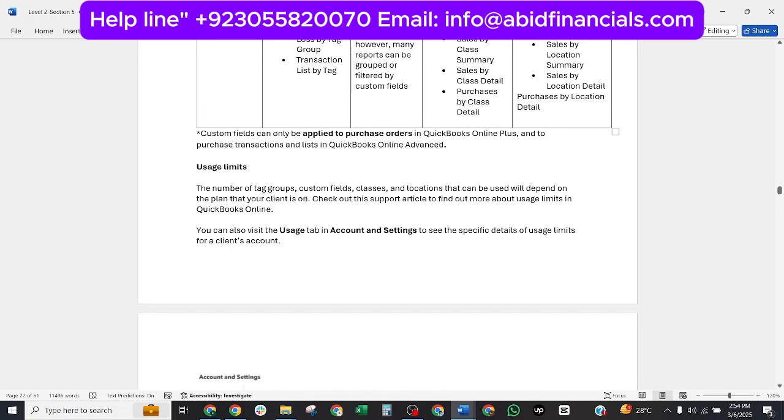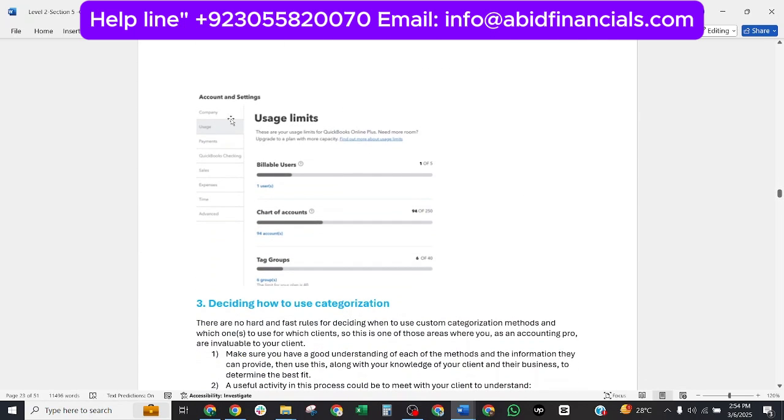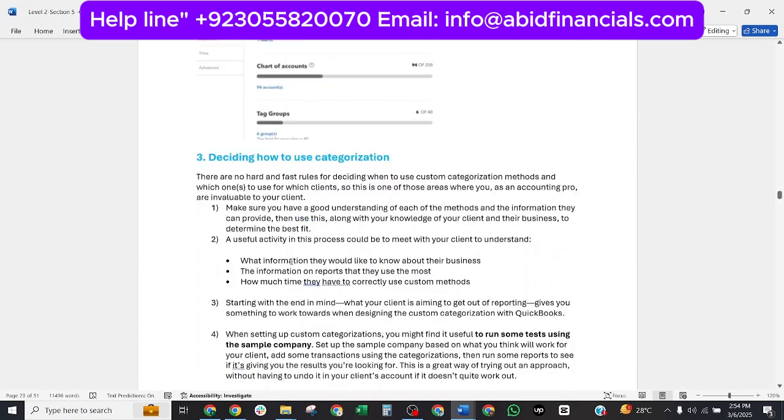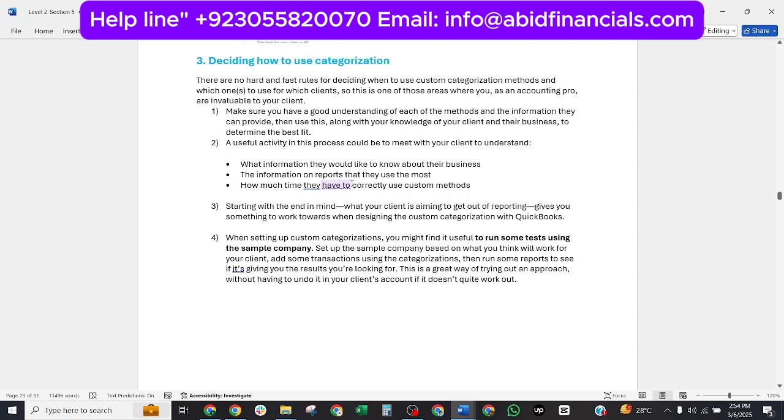Usage limits vary depending upon their plans, so we can check out their articles for these specific uses. Here in the accounting settings, we can see their limits, deciding how to use the categorization. The main crux of all this information is that you should have a grip on this, it should meet your client's requirements, all information should be relevant to what they require you to create, and it should meet their objective.